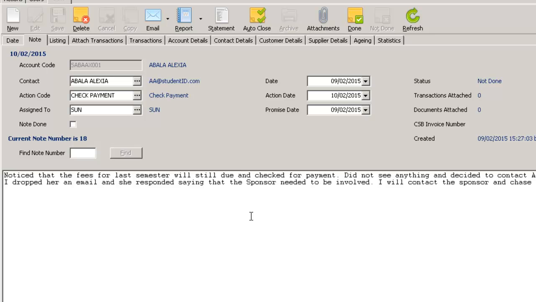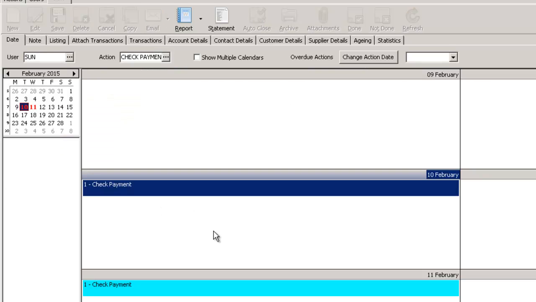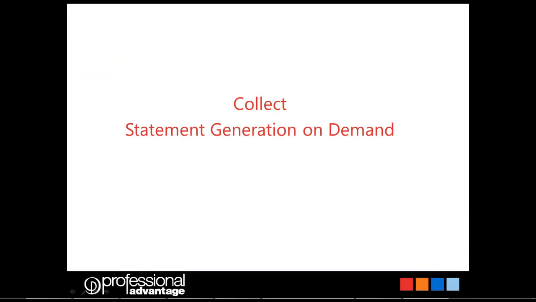The note functionality is very powerful within Collect, and it is something that everybody uses in order to improve their communication, the auditability and the control they have around their debtors. It is one of the key functions that attract people to the Sun Systems Collect function.